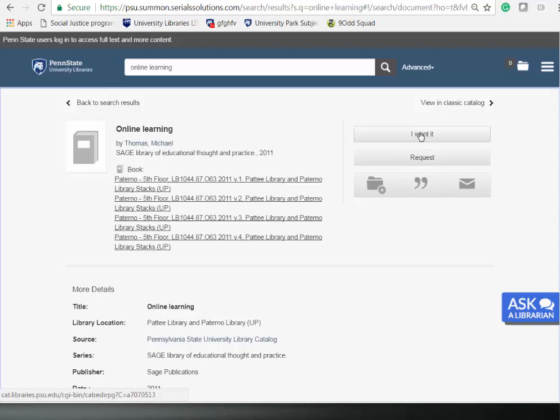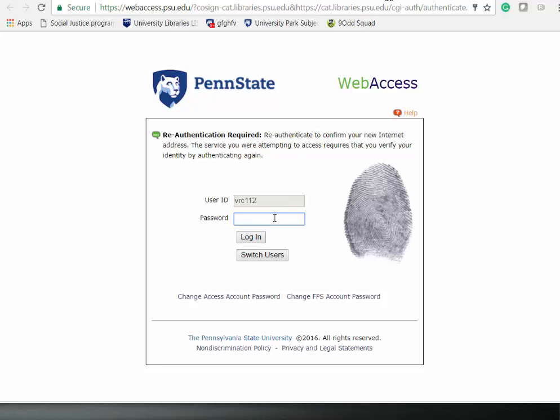If you live in the United States or Canada and you want the whole book shipped to you, which we will ship to you for free, but you're responsible for the return shipping, you can select I Want It. This will take you to a new tab, and it might make you log in, like it just made me re-authenticate.